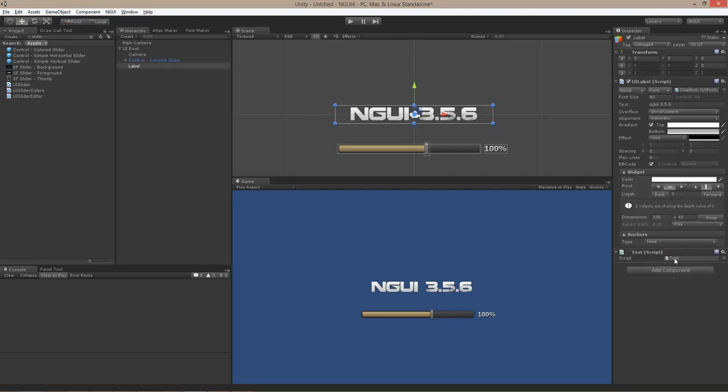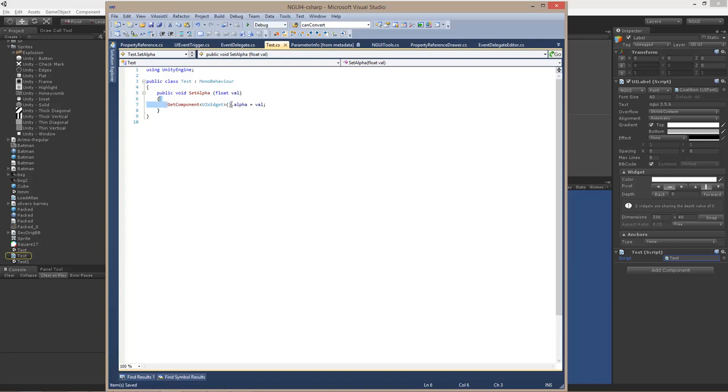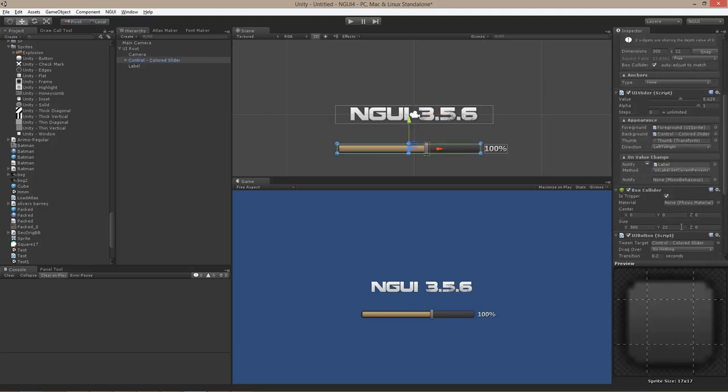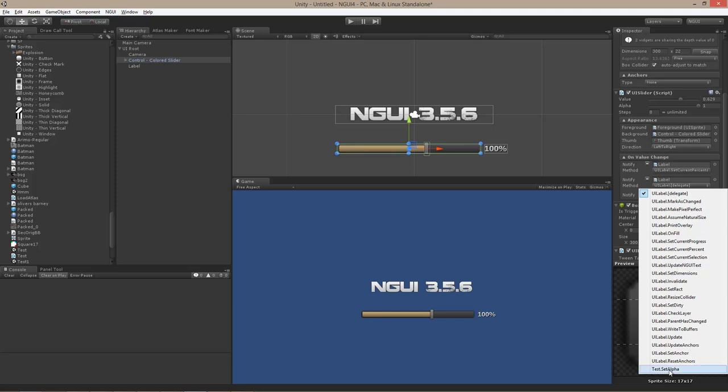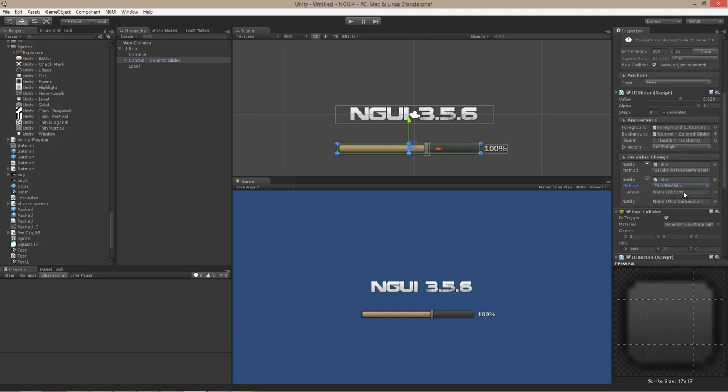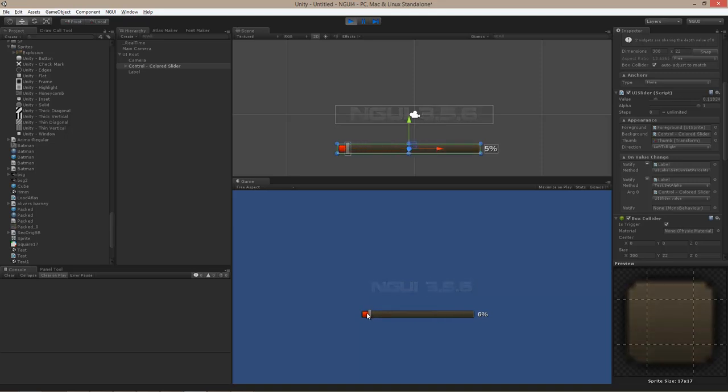Well, let's try something else again. Here I attach the test script, which I modified to simply set the widget's alpha to the passed floating point value. And what I want to do is have this slider automatically control the alpha of the sprite. Now to do this, in onValueChange, I just drag in the label and notify section, choose the setAlpha method from my script, and for the argument itself, I just pass in the slider as the argument, and choose the value right here, slider value, which is also a floating point value. So now if I hit play, you'll notice that when I drag the slider, the alpha gets updated automatically.